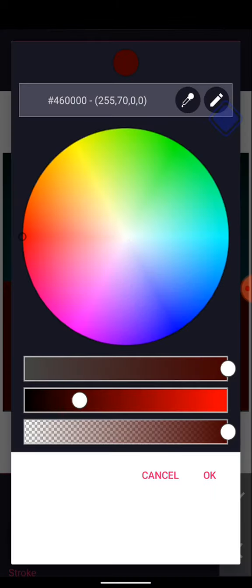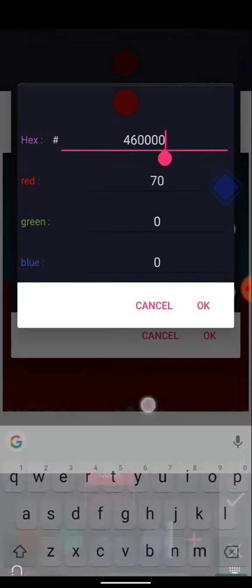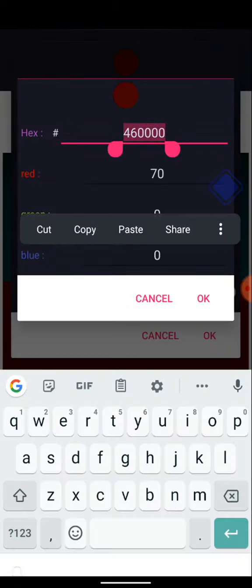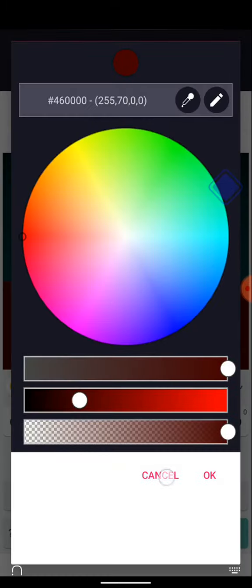In case you don't have this particular image, it is quite fine for you to use the color. So what you'll do is click on plus, then click on this pencil icon here. Let me get rid of whatever color you're having. Let me copy this. Maybe by default you're having white, it's okay.